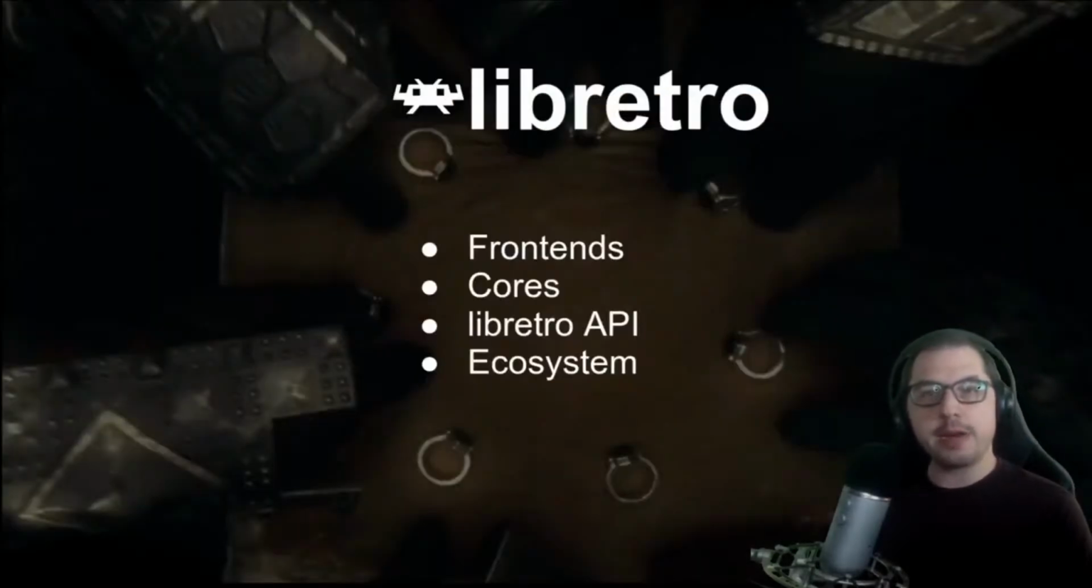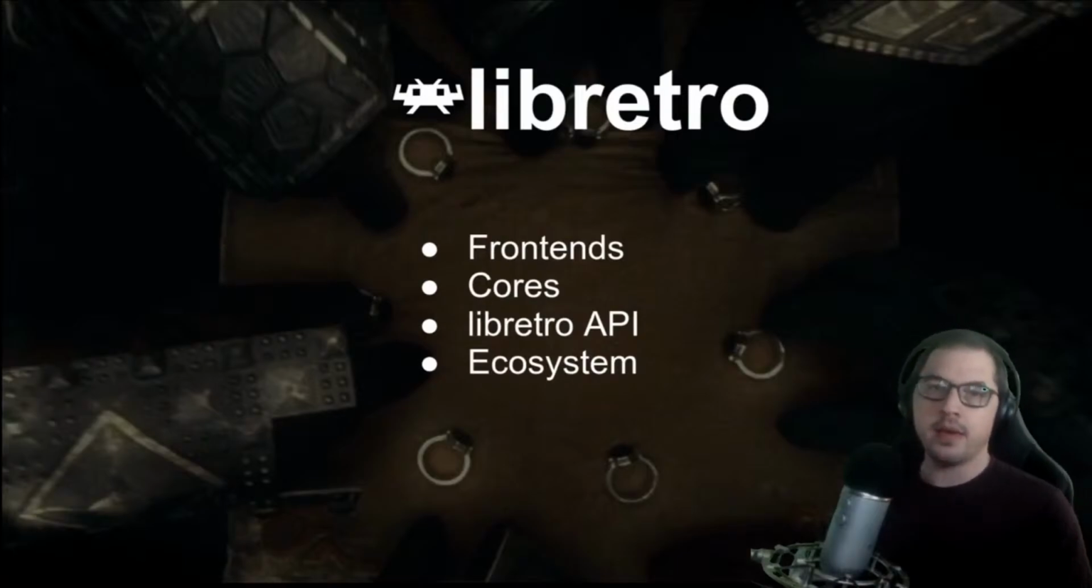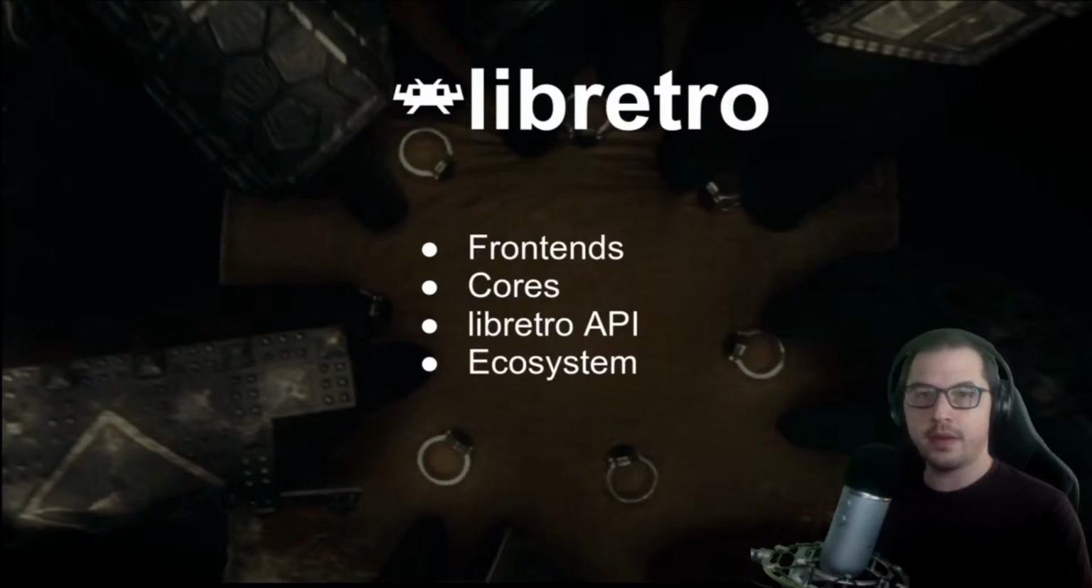So along comes Libretro. In this talk we'll be covering what it means to be a Libretro front end. We'll also be talking about what Libretro cores are, the Libretro APIs, covering some of the basics of that, and the ecosystem surrounding Libretro.